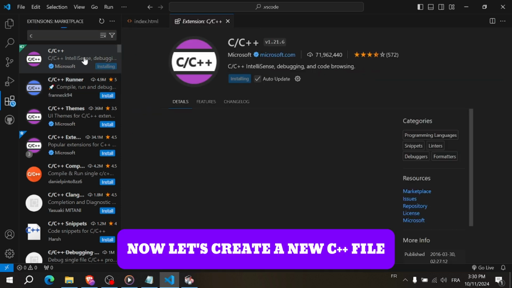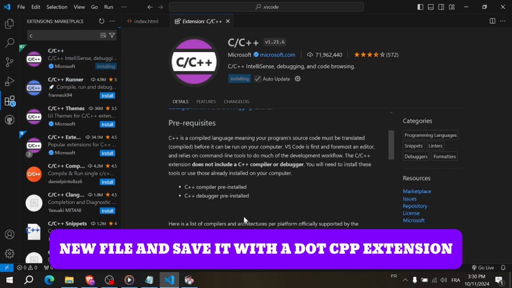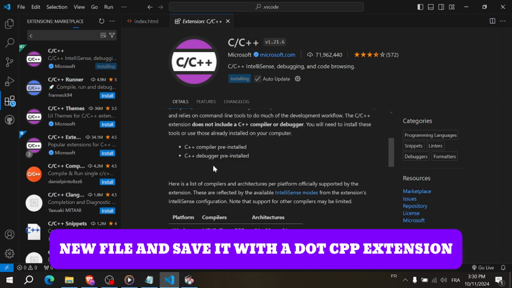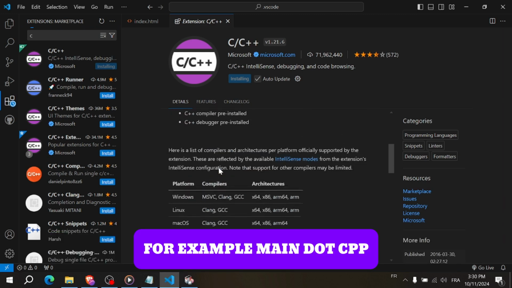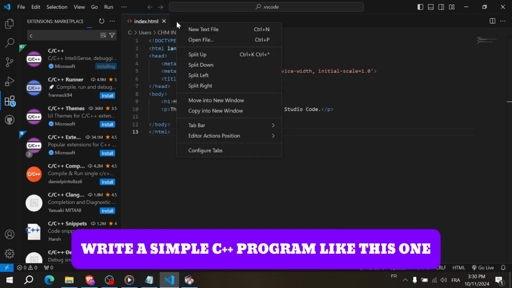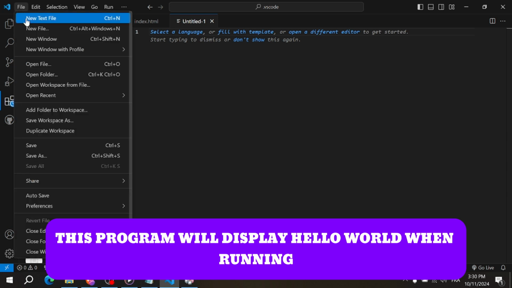Now, let's create a new C++ file. Click on File, New File, and save it with a .cpp extension, for example main.cpp. And in this file, write a simple C++ program like this one. This program will display Hello World when running.